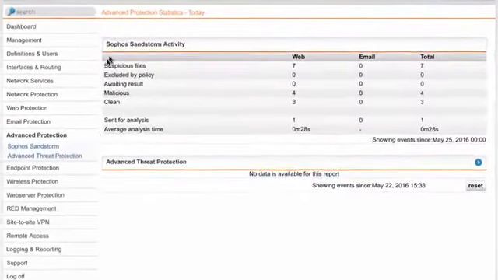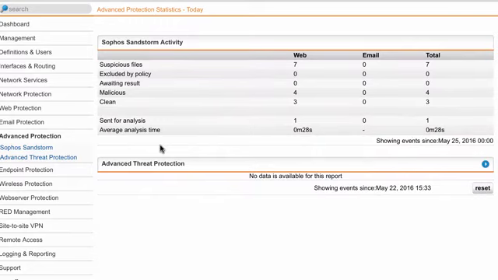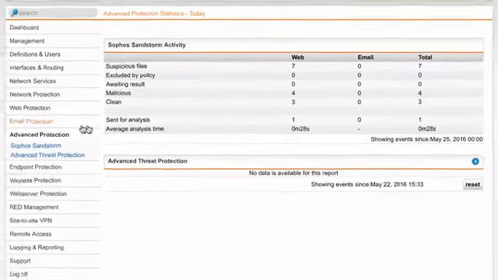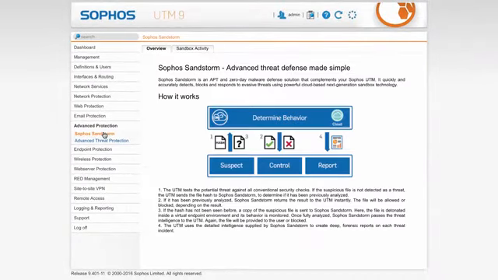And the first thing you see is a dashboard-like view of Sophos Sandstorm activity over the last 24 hours, which shows the number of files that it's seen through web and through email, and the results of each of those, as well as the average analysis time. Now, if you click here on the Sophos Sandstorm menu option, the first thing you'll see is a tab that explains how the feature works and the benefits of it.